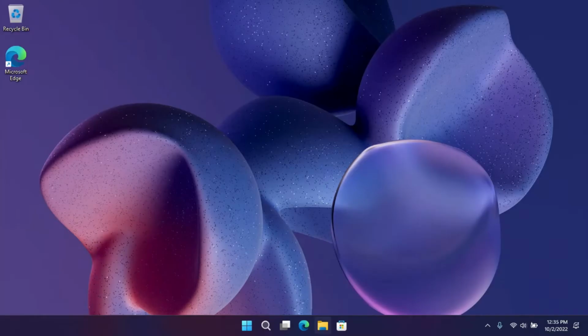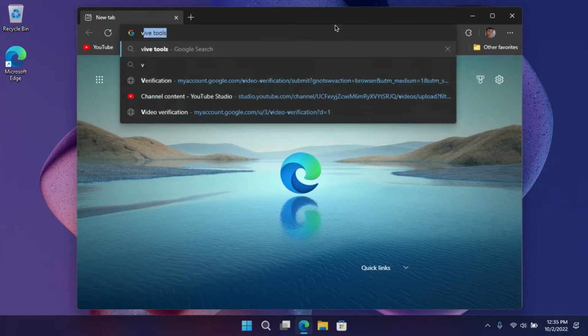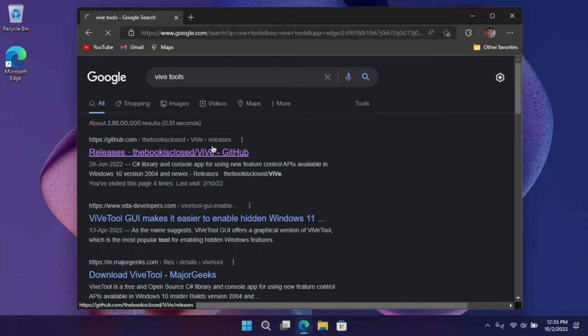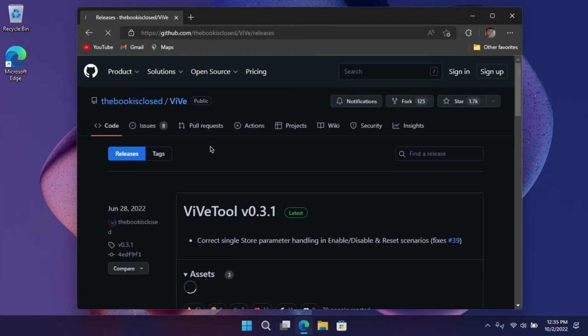To enable the tab feature in File Explorer, first, we have to download a command line tool called ViVeTool. It is a tool which allows us to enable or disable Windows core features. To download it, open any web browser, search for ViVeTool, and hit enter. Open this GitHub link. Now download this zip file here.